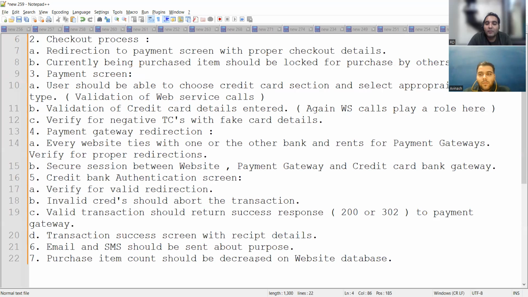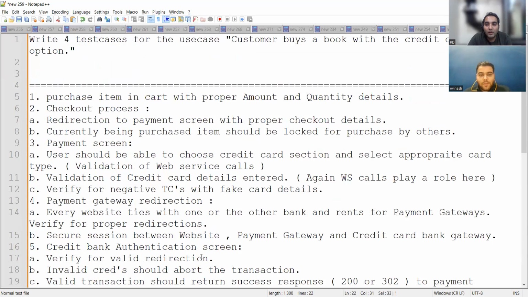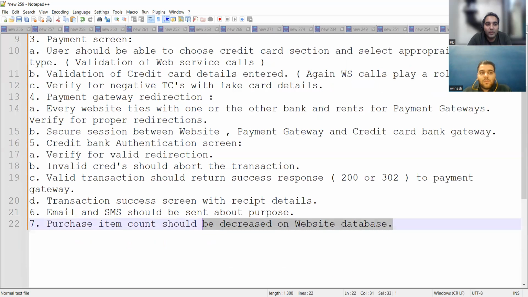Then the purchased item count should be decreased in the website database, right? Yes, sir. So these are all the test cases. So instead of four, almost five to six are there. Okay, so this is going on.